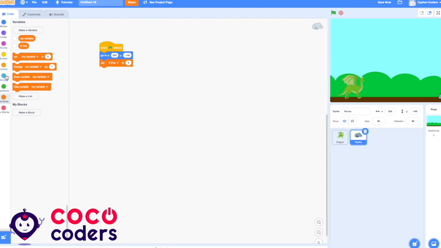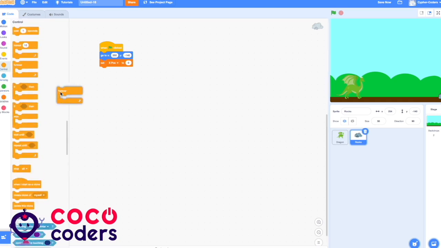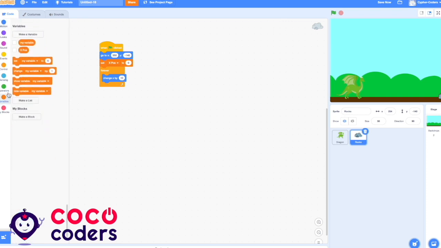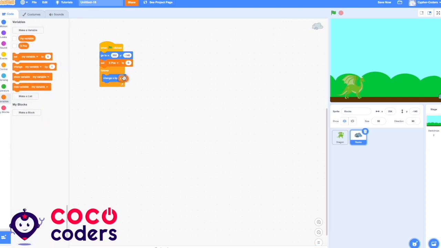Now what I want to do is tell the computer that when we press play, I want this to always be moving. So I can use my variable to do this. I'm going to go to motion, and I want to use this block here that says change X by 10. And I'm going to put that in my forever loop. Now, instead of 10, I'm going to use this little block here. This will make a little bit more sense in just a second when we put in our next block of code.